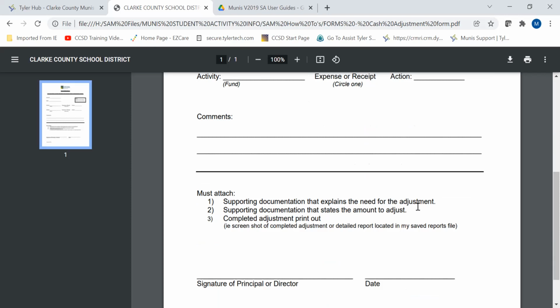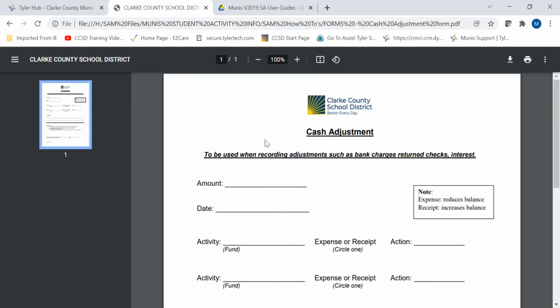Supporting documentation as far as how did you come to the conclusion that you needed an adjustment? What is it? How do you know what dollar amount to adjust? And of course, you want a screenshot of the completed adjustment, signed by your principal and dated. So that would be something you typically would do at the end of every month.